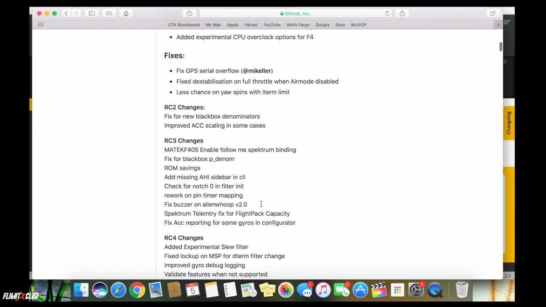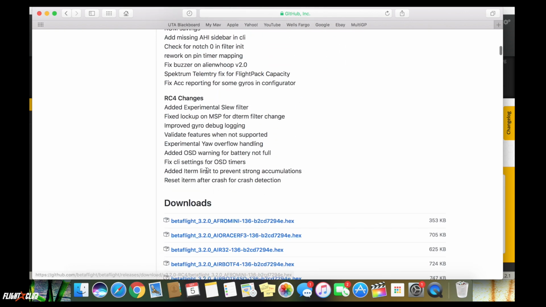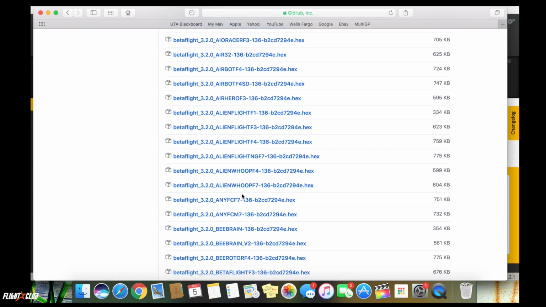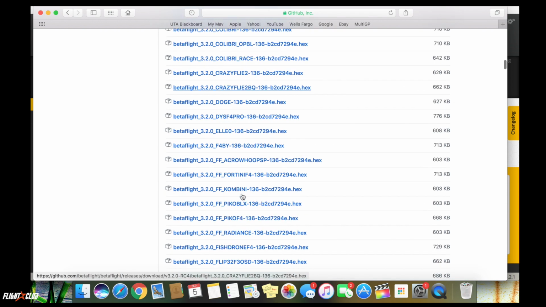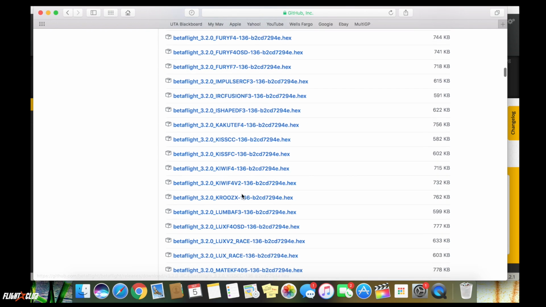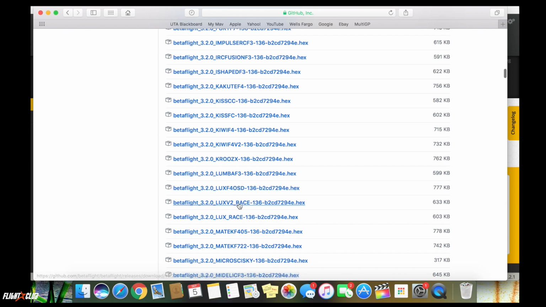And it also added a few changes, and I believe they added the anti-crashing or whatever that thing is called. So basically right here, this is all the different versions that they have for different flight controllers. And you just want to download the one that corresponds to whichever flight controller you have. And in my case, I happen to have the Lux V2 Race. So I would click on this, but I already have it downloaded.